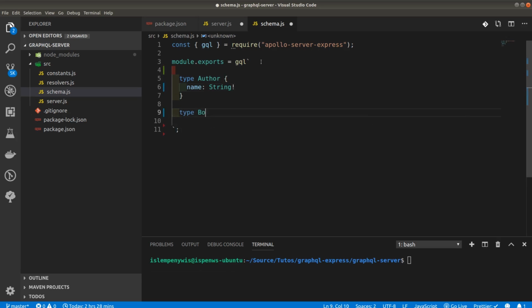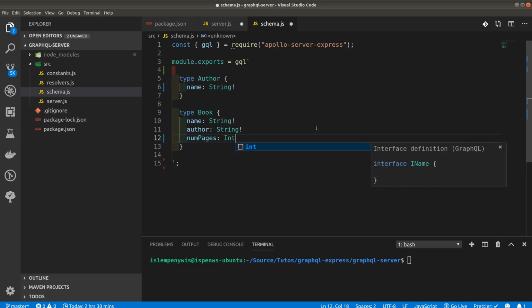We're also going to have a book type, and for the book, we're going to have a name, a string, with an exclamation mark, and an author. It doesn't need any separation between them, you just need to go to the next line, and that means you're putting in a new field. You can even put them all on the same line, that doesn't really matter. You don't need a comma or a semicolon or anything. And you're also going to need the number of pages, which is going to be an integer, of course required.